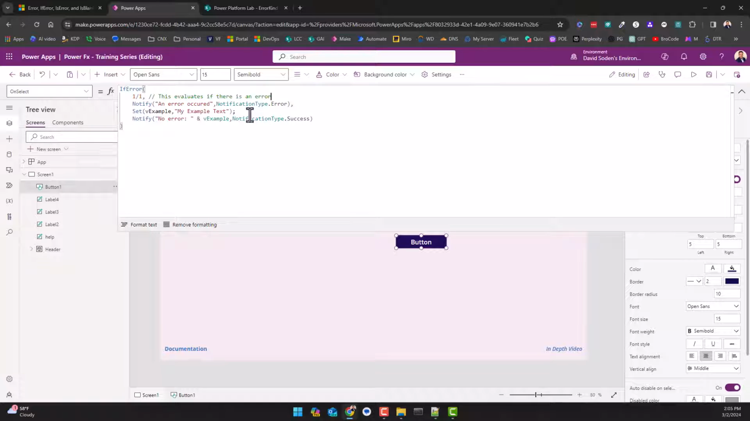So this evaluates if there's an error. And this is important because this is the main statement that we're trying to run the logic on. This is the try. So try this. And if there's an error, what do I do if there's an error? Right? So what do I do when I find an error? And then here, here's what I do if all is okay.